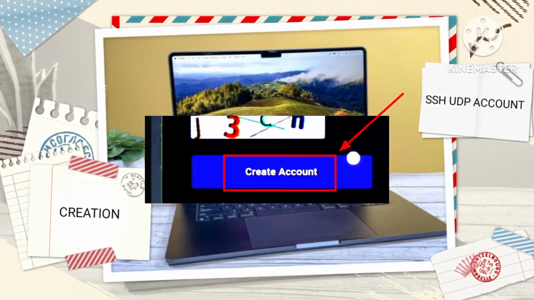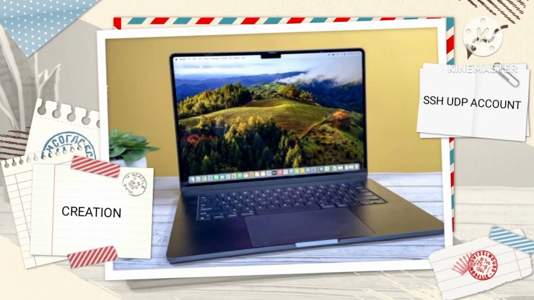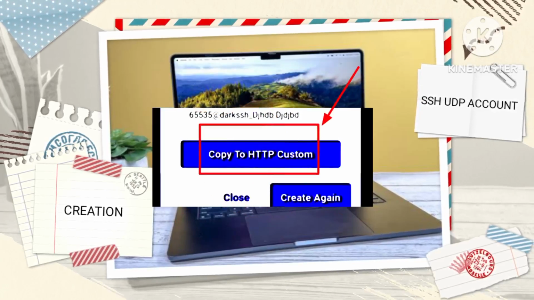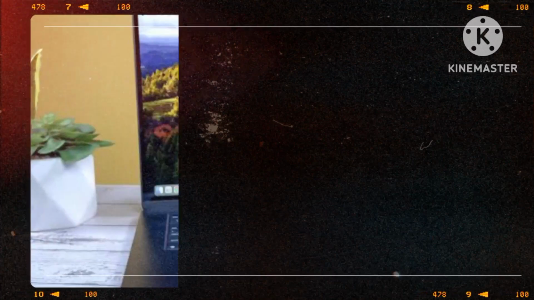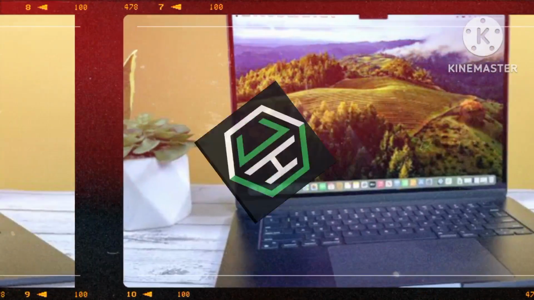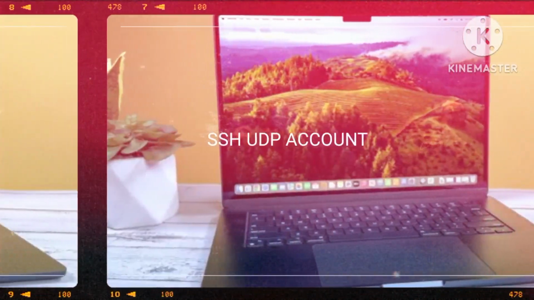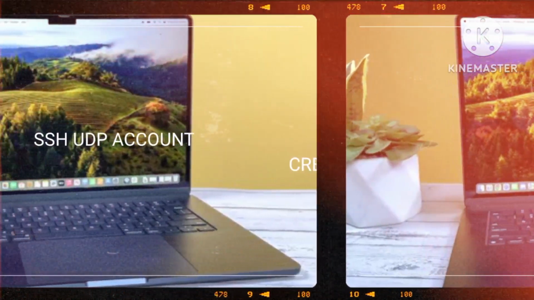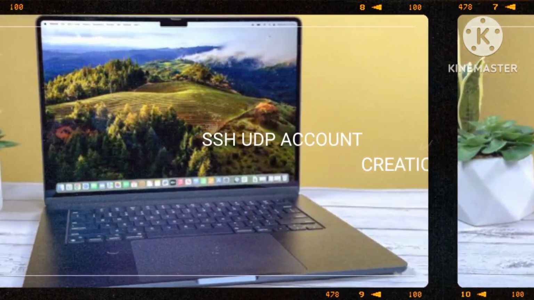Your SSH account particulars will then be created, awaiting you to copy these essential details by utilizing the copy function as provided. Subsequently, you are urged to integrate this freshly minted SSH UDP account with an HTTP custom or any preferred UDP application. Should you encounter any hurdles during this integration, I urge you to refer to the video tutorial linked within the description for additional insights and guidance.